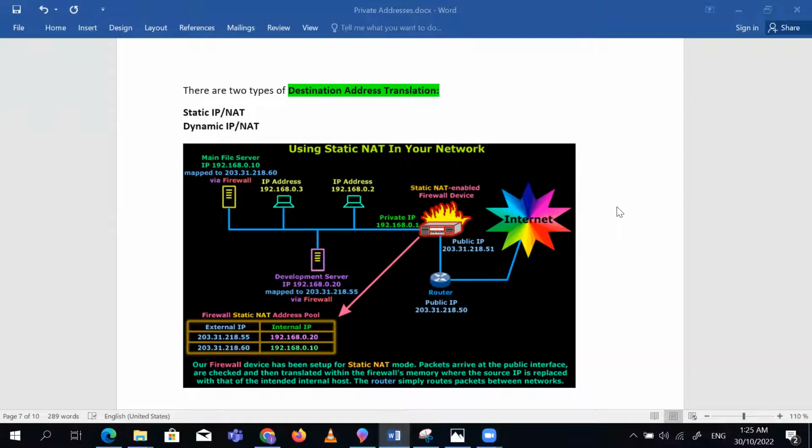Yes, guys. So the second type is destination NAT translation. Same as there is a source address translation, there is a second type, which is a destination address translation. What happens in the destination address translation? There are two types: one is static NAT, one is dynamic NAT. Why do we use static NAT in a destination address translation?